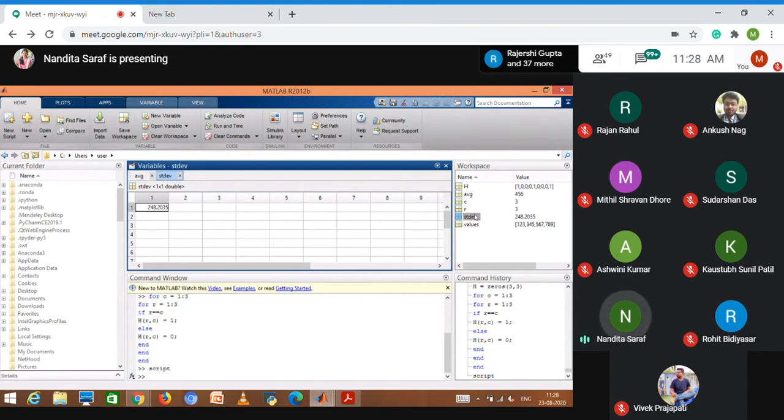Then I told you about one example assignment. Then we had some idea of how to create a function file and use it in script file. Okay, so this is it. We are done with today's session.